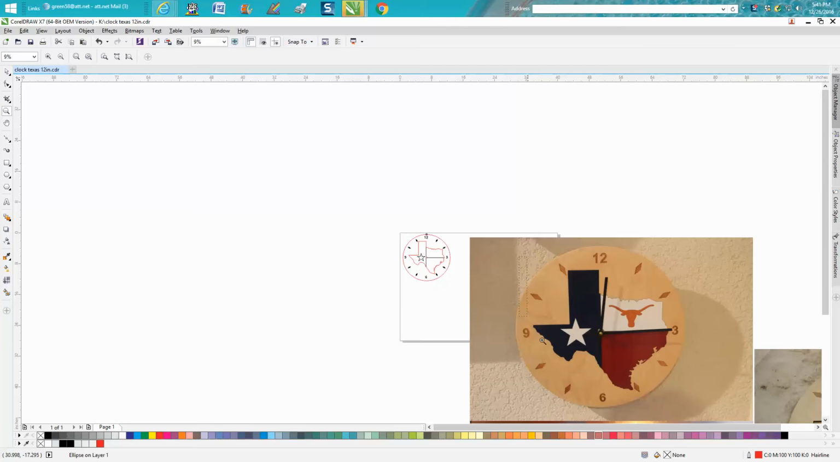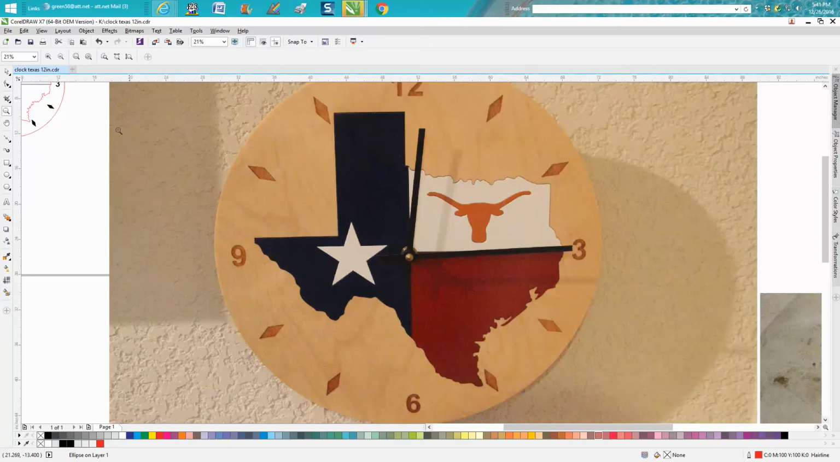And this isn't the finished work on that one because of the fact that this is my clock, and this is the UT Longhorn logo, and you cannot use it. But I did check into it. You can make it for your own personal use.